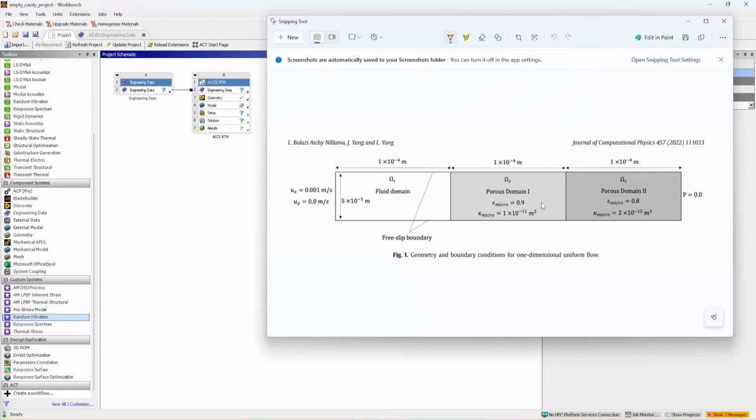Now the porous domains will be modeled similar to how you would use ACCS RTM before, with material fabrics with permeabilities, but the fluid domain will be modeled using an empty cavity material. You will also notice that the permeabilities they provide come with porosity, and we'll have to divide the permeabilities by the porosities in order to get the correct permeabilities to use in ACCS RTM.